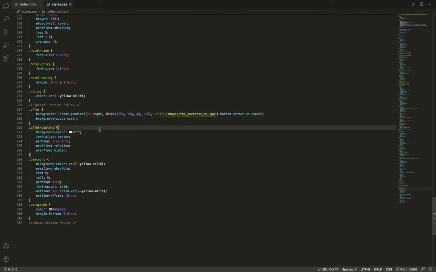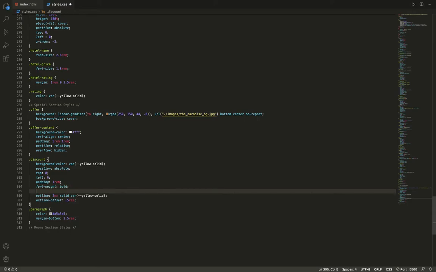And then for the offer content we added background color, text align, padding, position, and overflow hidden. And then inside discount we added this position absolute, top left 0 0, padding 1rem, font weight bold, text transform uppercase. Yes, we should also add this text transform uppercase. So font weight bold, text transform uppercase, outline 2 pixel solid var yellow solid, and then outline offset 0.5rem, and then in .paragraph we added this.